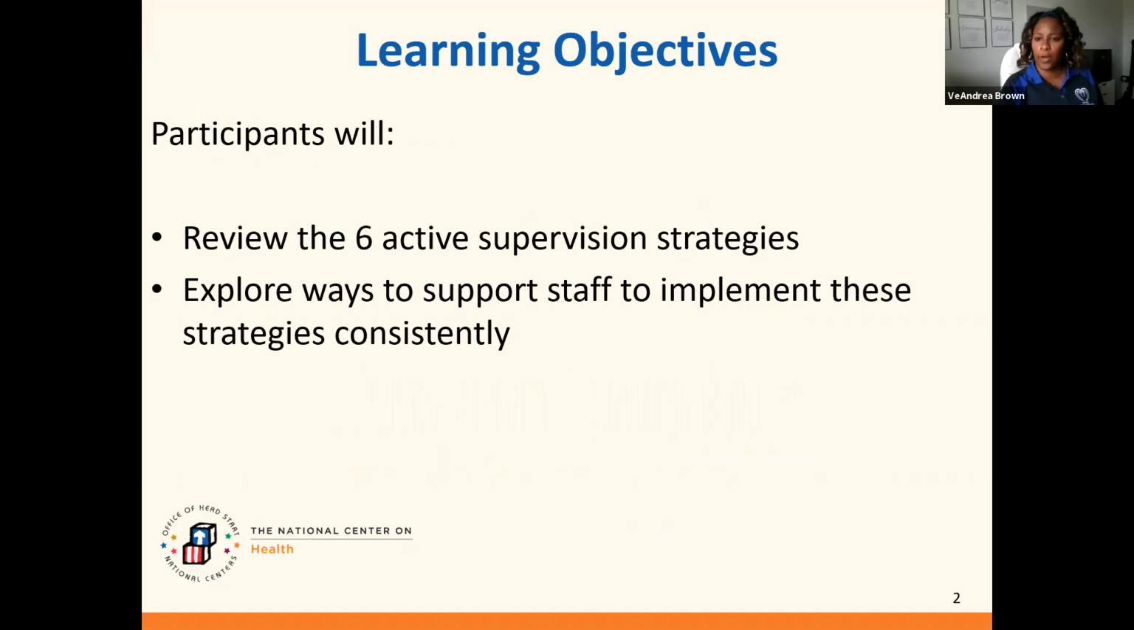Okay, so in this training, participants will increase their understanding of the importance of a program-wide approach that prioritizes children's safety. And we will also explore resources and strategies grantees can use to reduce the risk of injury to enrolled children.